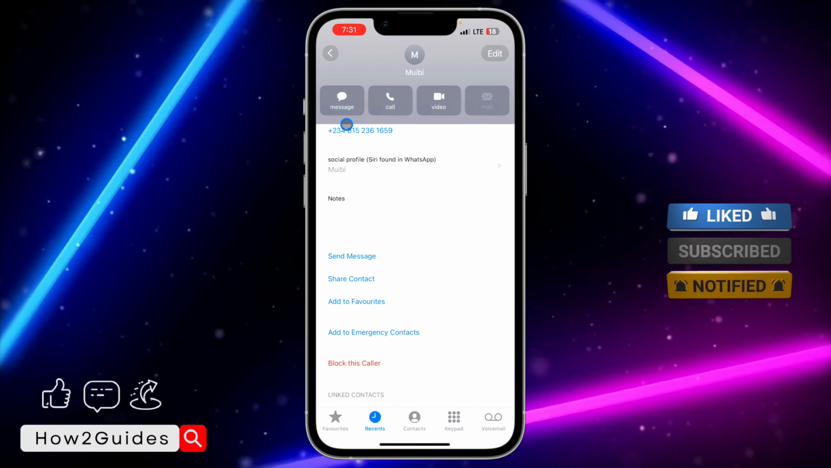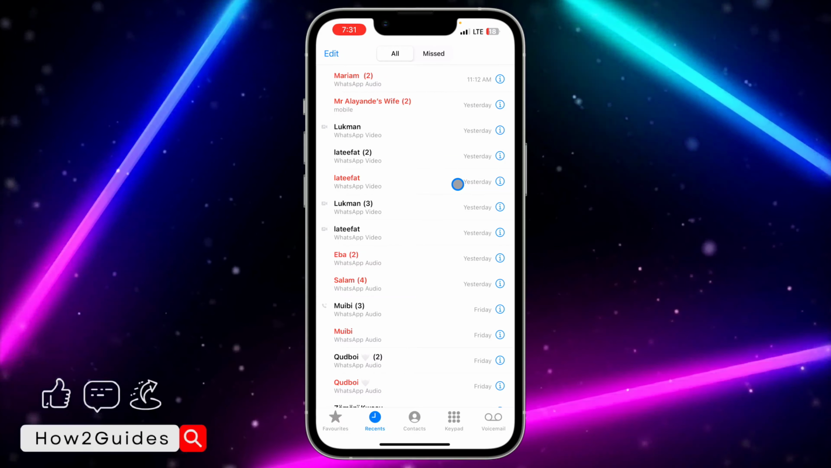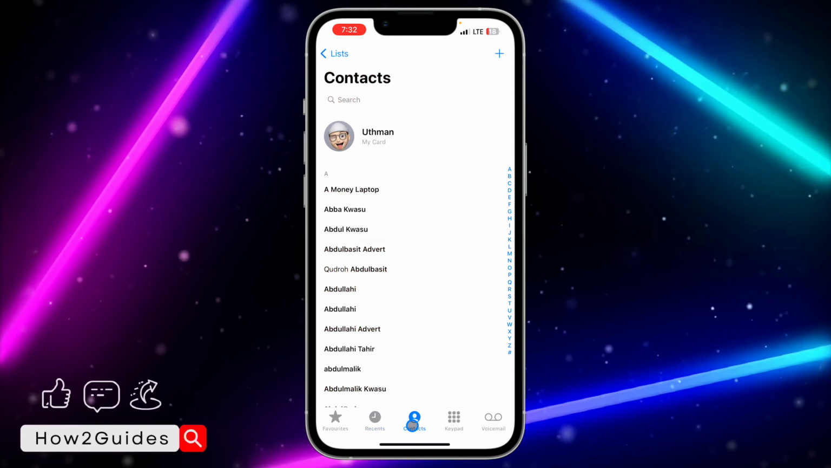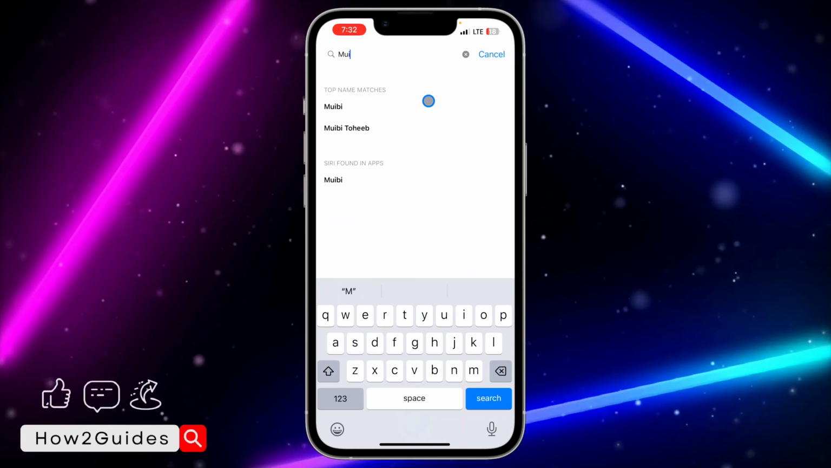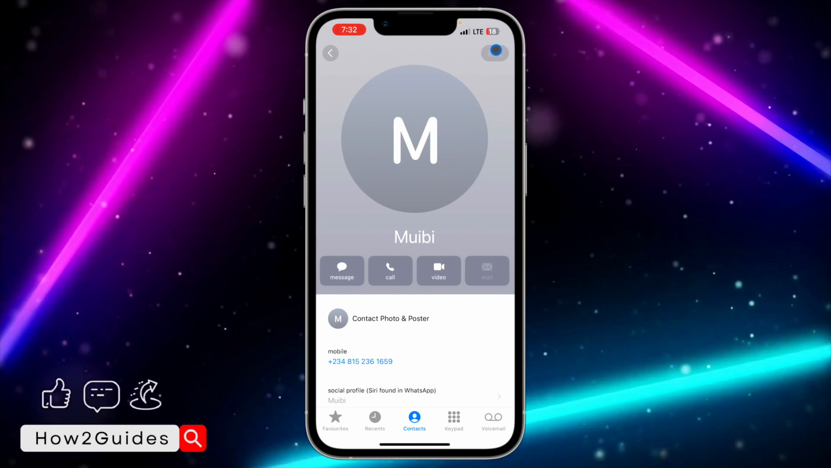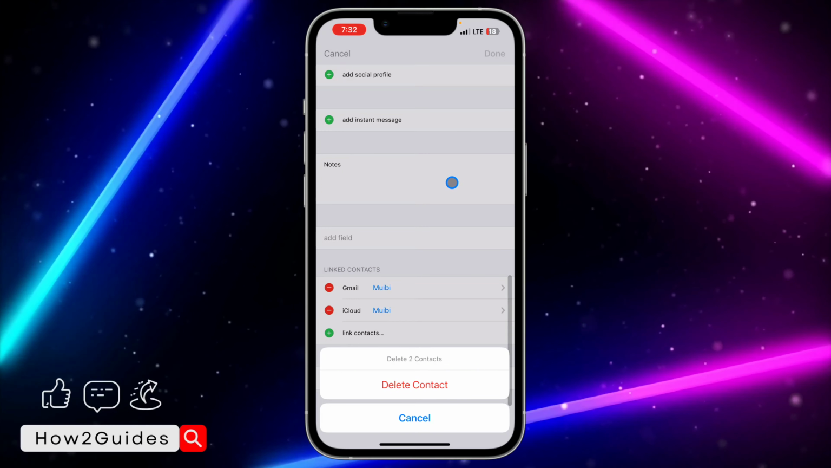So if you try to delete a contact from this place, you are not going to get the delete contact option. So you need to head over to your contacts. Once you click on your contacts, you need to search for the contact. So once you search for the contact, click on it, and you can now click on edit at the top right corner. So from this place, you are going to get the delete contact option.